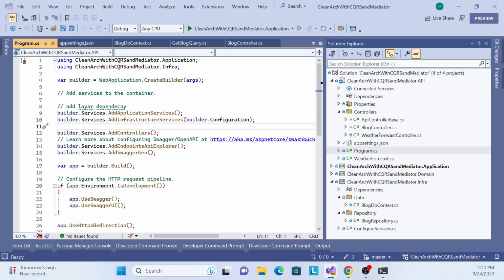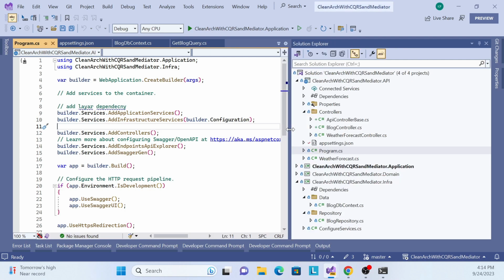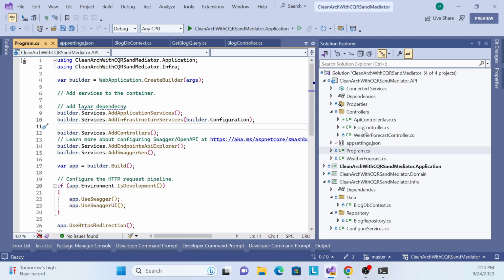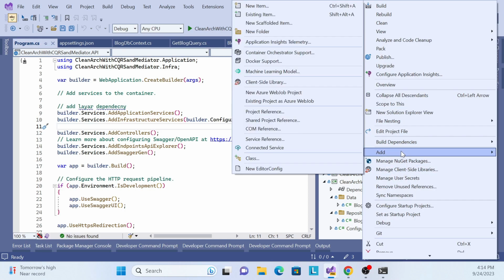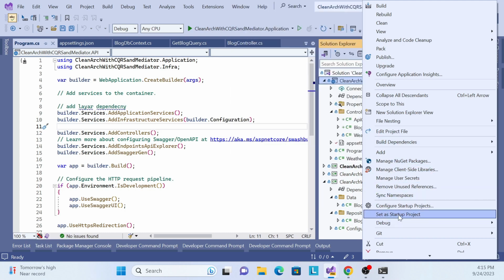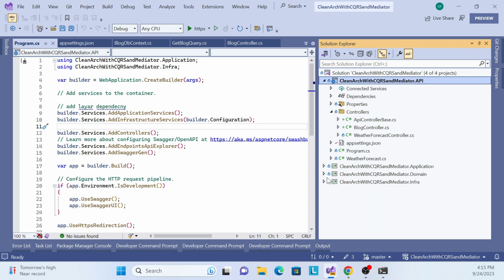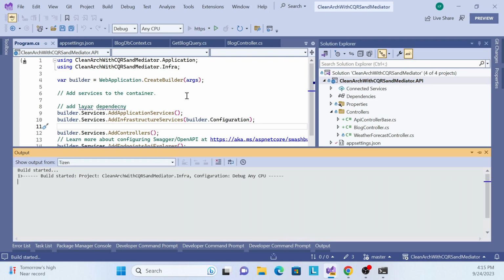Okay, let me fire these two commands so that our DB can be generated. Or, before generating the DB, let me show you how our application behaves when we run it, so that you can understand why I need to fire those commands and generate the DB. Let me set the startup of the API project, and let me run this project.